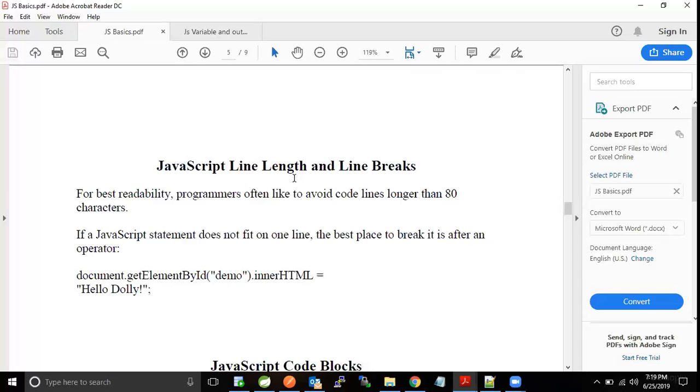If it doesn't fit in one line, the best place to break is at an operator. So if you are using an operator, you can break it there and write the rest on the next line. And while ending your JavaScript statement, you provide the semicolon. So JavaScript will know that your statement starts here but doesn't end here, and you are ending it right here. It will not give you any error and will provide the correct output.